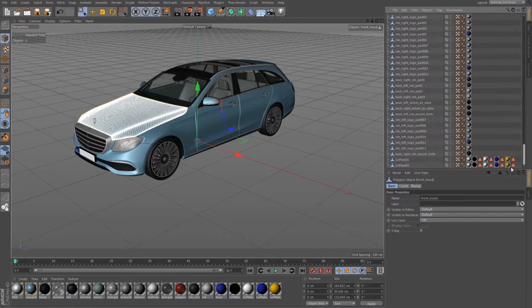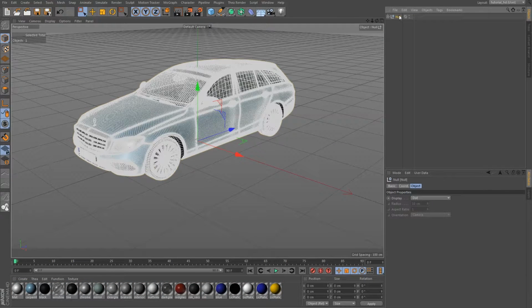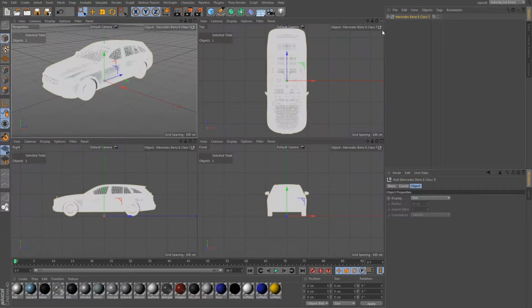First, I group all these parts under a null object and rename it to the car's name. Next is to check if it's standing on the zero plane. The model should match the real dimensions. Otherwise, the physical simulation won't produce realistic results. The values of this object look quite good.